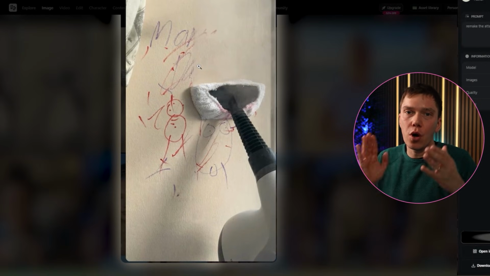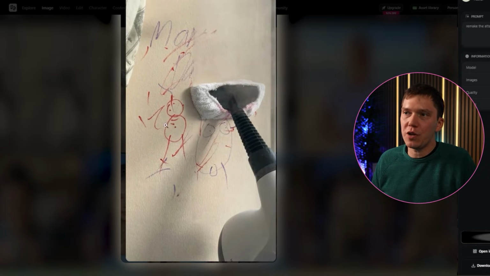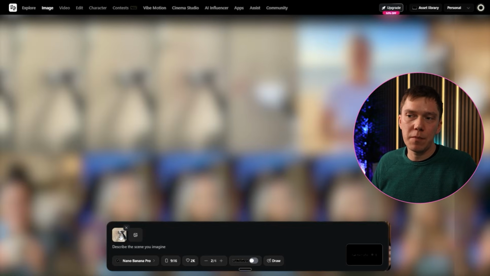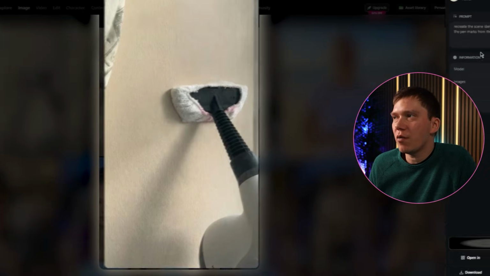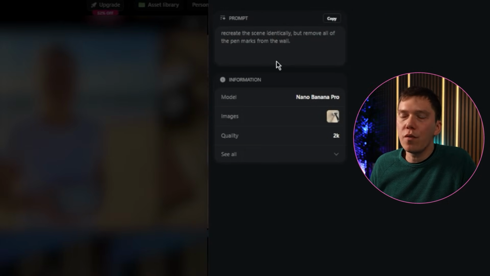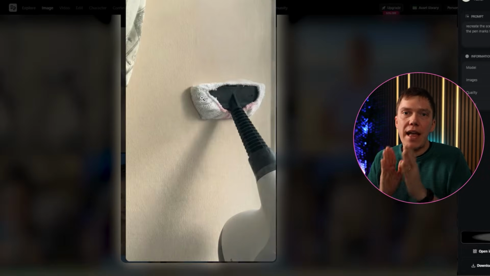So the way that you're going to get Nano Banana to generate your end of scene image, in this case, the image of the wall after it's been cleaned, is really easy, and it doesn't actually need to involve ChatGPT, unless of course the scene is super complicated, but this one isn't. So all you need to do is click into your start of scene image, which is going to be this one. You're then going to press reference in the corner, and that is simply going to attach the image into your prompt. And that's all I did. And then I just wrote recreate the scene identically, but remove all of the pen marks on the wall. I pressed create, and then you can see here it is now made our end of scene image.